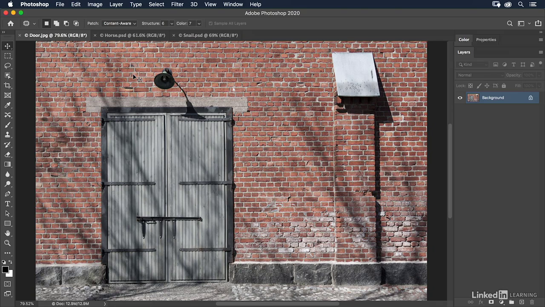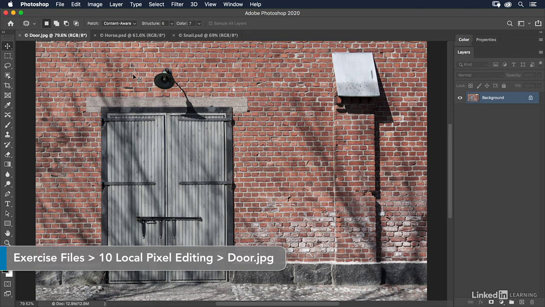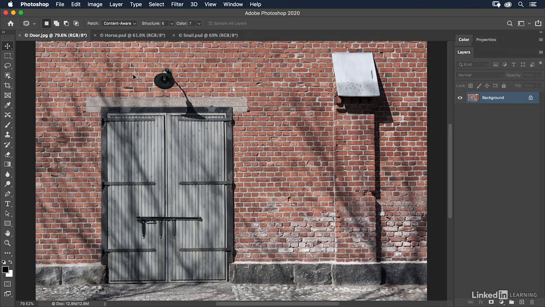Photoshop's content-aware fill technology is an excellent way to remove objects in an image and fix areas that are distracting to the viewer. In this video, we're going to take a look at two different ways to apply content-aware fill, starting with this image where I want to remove the lamp post as well as the shadow.